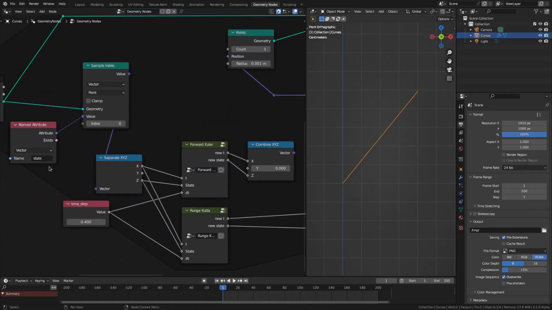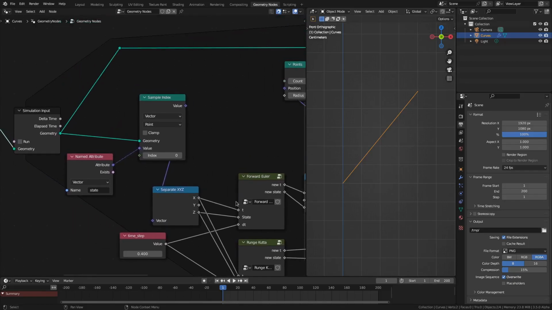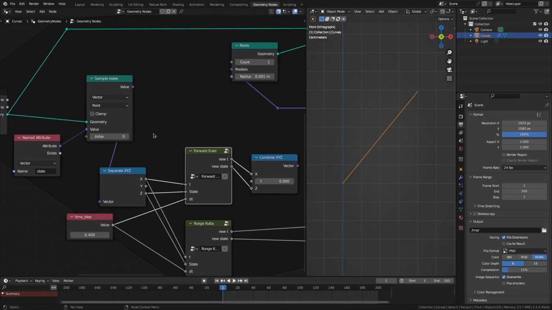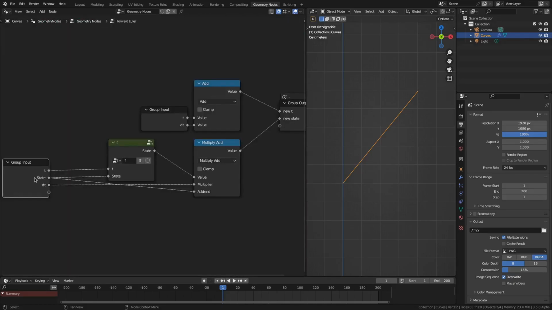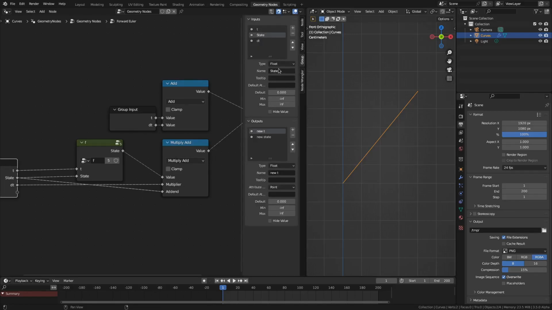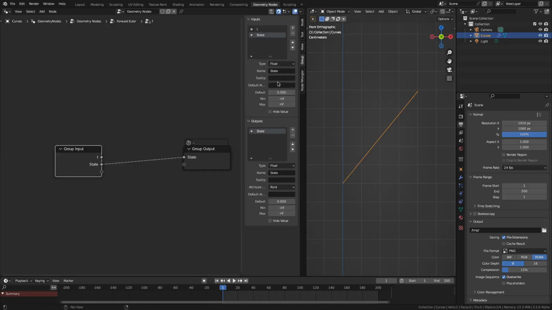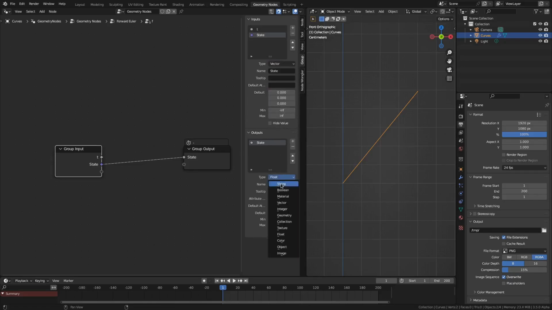Okay, so now we grab our state. Now we'll need to update these node groups. Let's first do the Forward Euler one, because that will be easier to update, because there's less stuff. So instead of taking just state as a single value, this state should be a vector. And this should also be a vector. And if you go here, then this should also be a vector. And a vector.